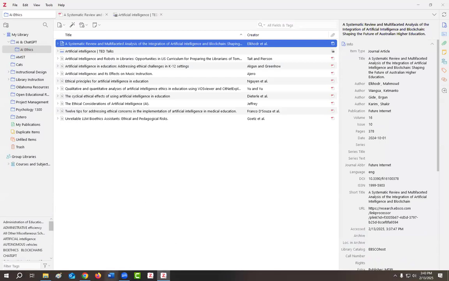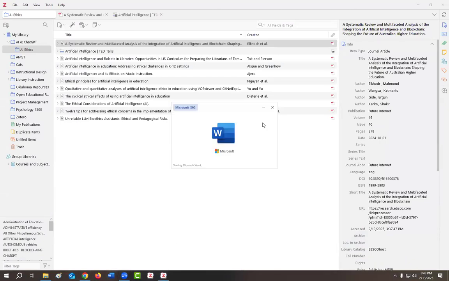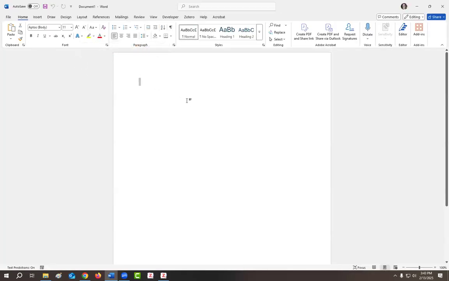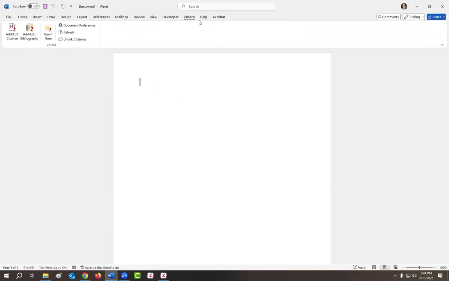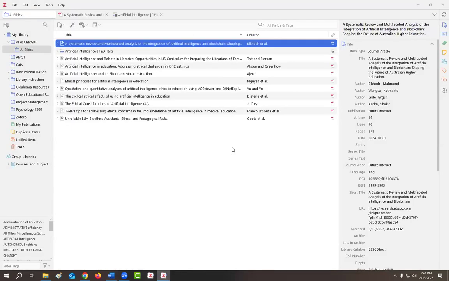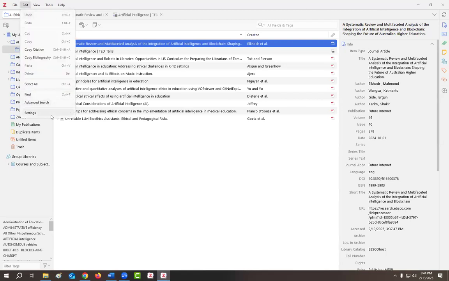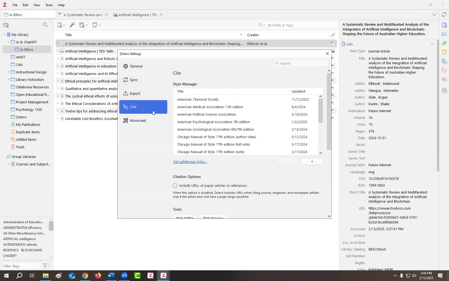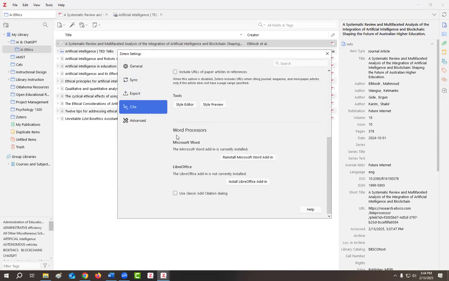So when you download Zotero, I'm going to go ahead and open Microsoft Word as well. Just a blank document here. And when you download Zotero into your word processor, it's automatically going to add this tab that says Zotero at the top in Word, Google Docs, and LibreOffice. It's a really nice feature. And so you can make sure that's set up by going into your Zotero settings. So once again, edit and then settings. And if I click on Cite and scroll down just a little bit, it'll say, here are your word processors. The Microsoft Word add-in is currently installed. If I needed to reinstall it for some reason, like if it wasn't working and needed an update, I could reinstall it.